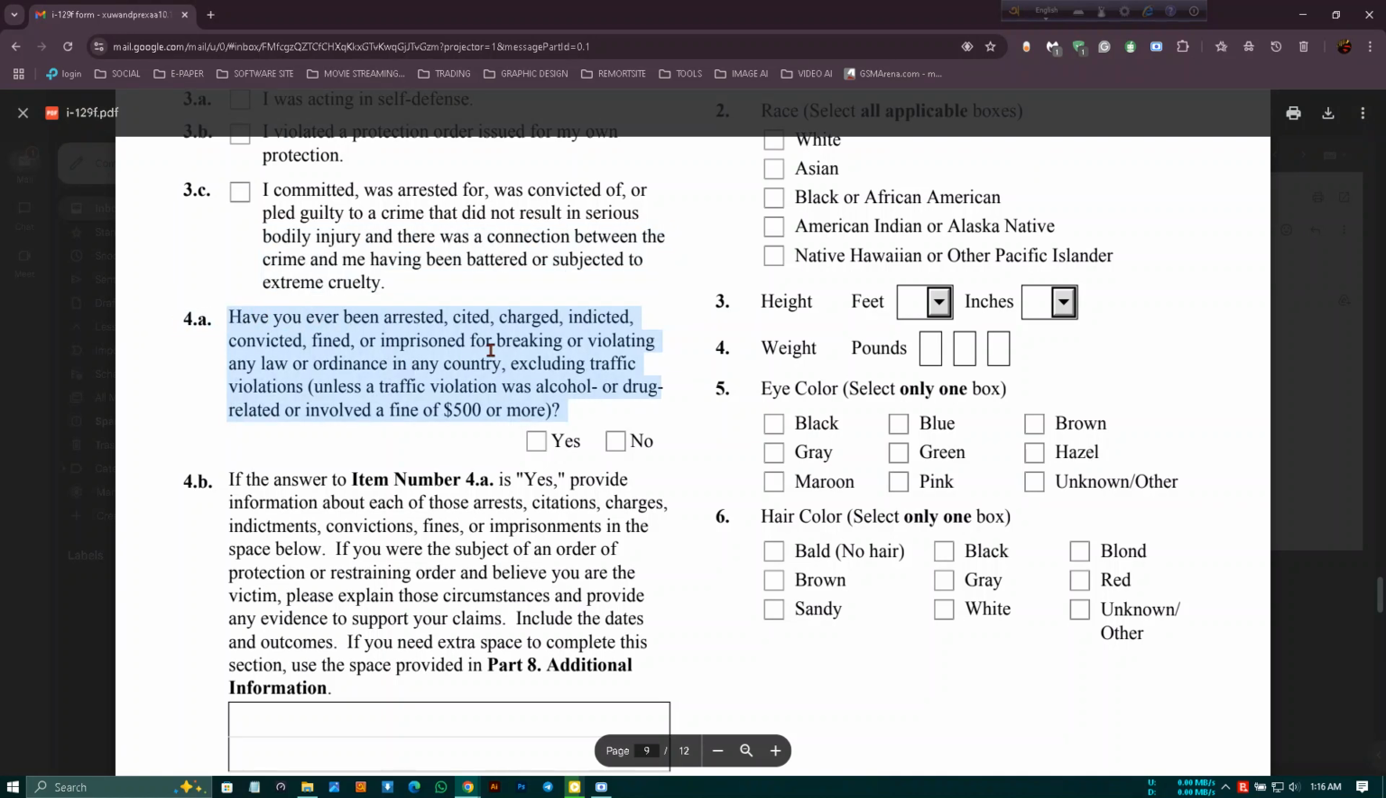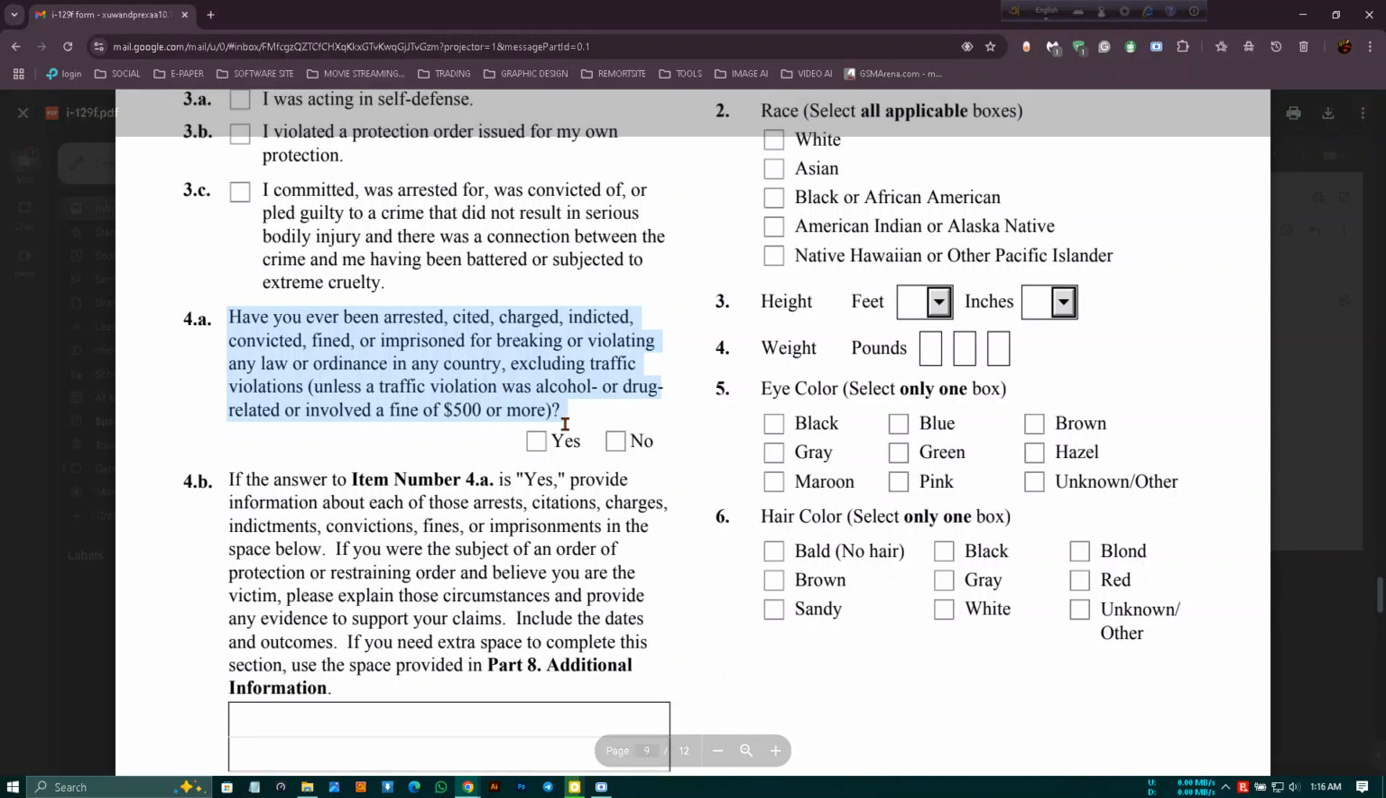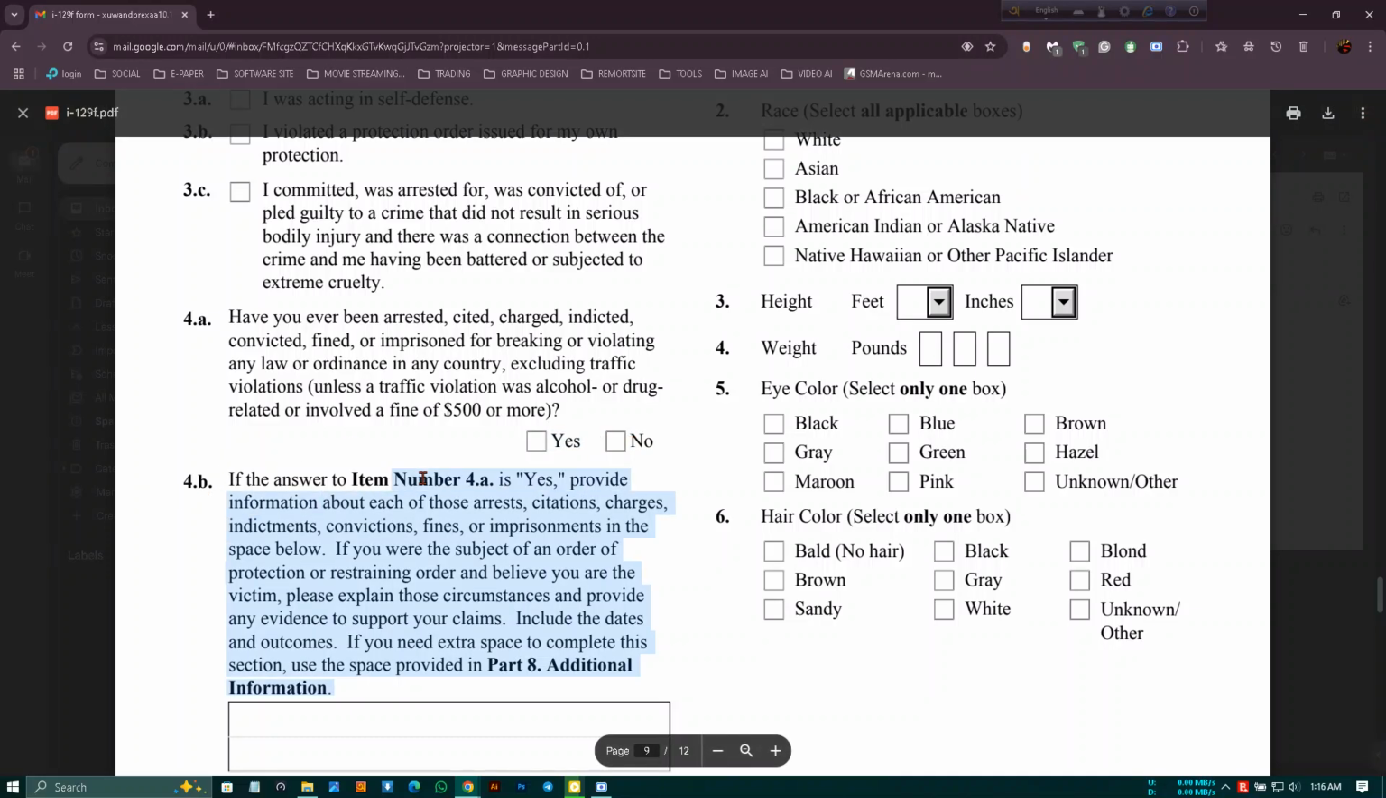Have you ever been arrested, cited, charged, indicted, convicted, fined, or imprisoned for violating any law or ordinance in any country, excluding minor traffic violations unless they involved alcohol, drugs, or a fine of $500 or more? If yes, provide details for all offenses not already disclosed elsewhere in the form. Question 4.B. If yes to question 4.A, explain circumstances surrounding each incident.